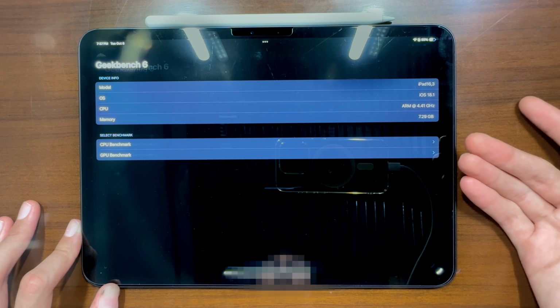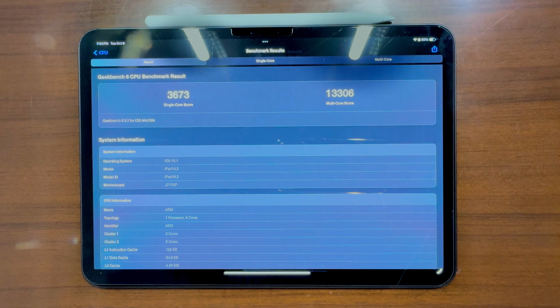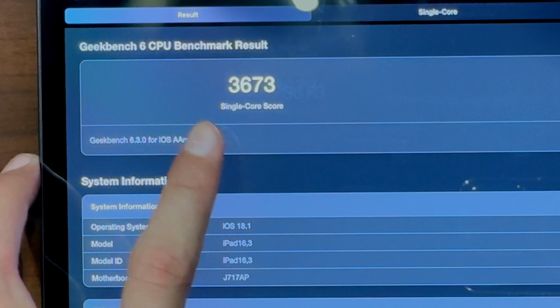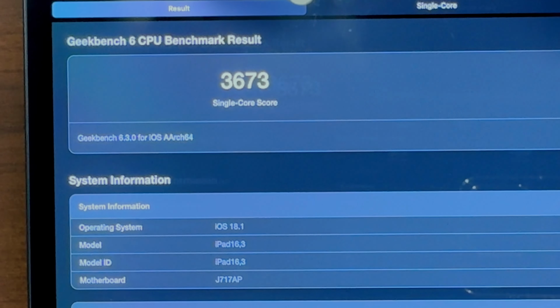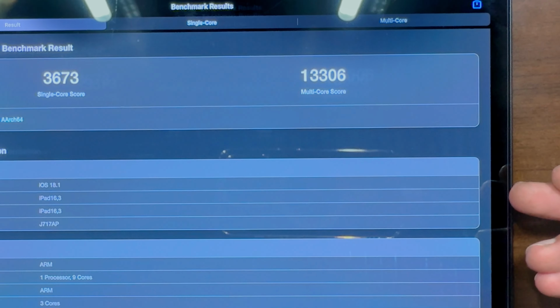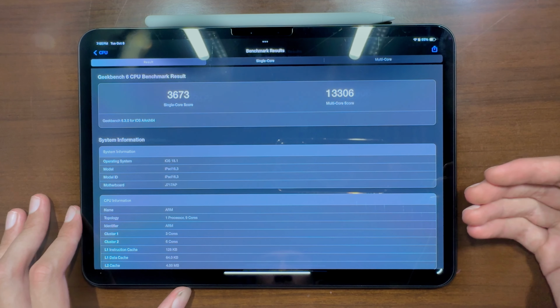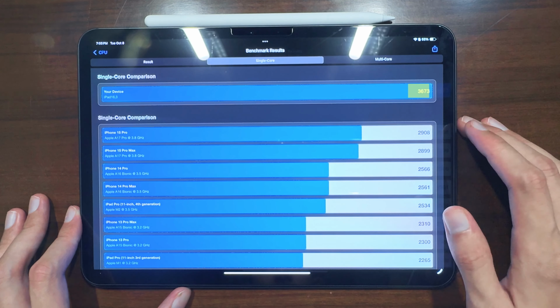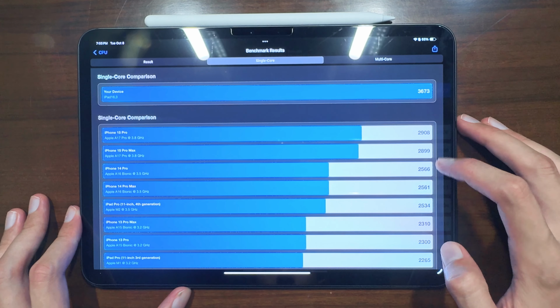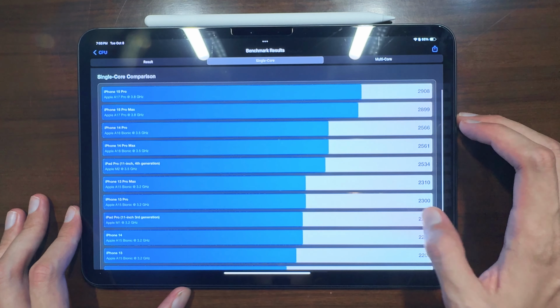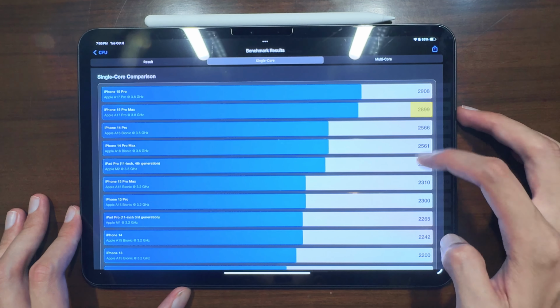Let's run the CPU benchmark. Okay, so the test has ended. We can see we have a single core score of 3673 and a multi-core score of 13,306. Now if I compare these scores with other products, let's go to single core first. Here we have 3673 for single core, and it's showing the iPhone 15 Pro with 2908 and the 15 Pro Max with 2899 and so on.